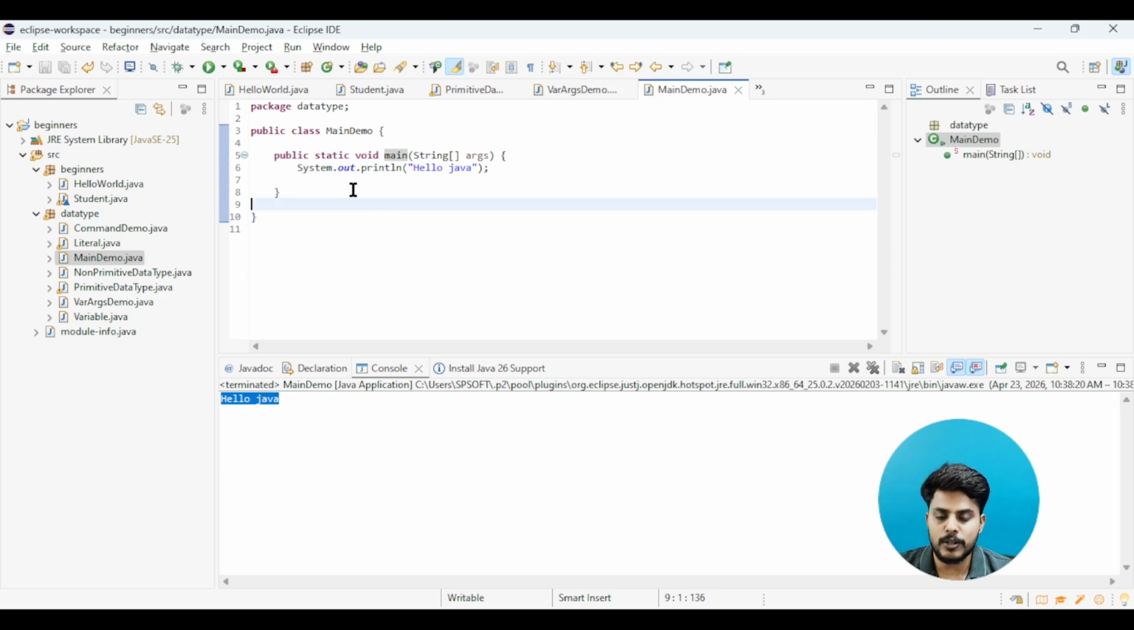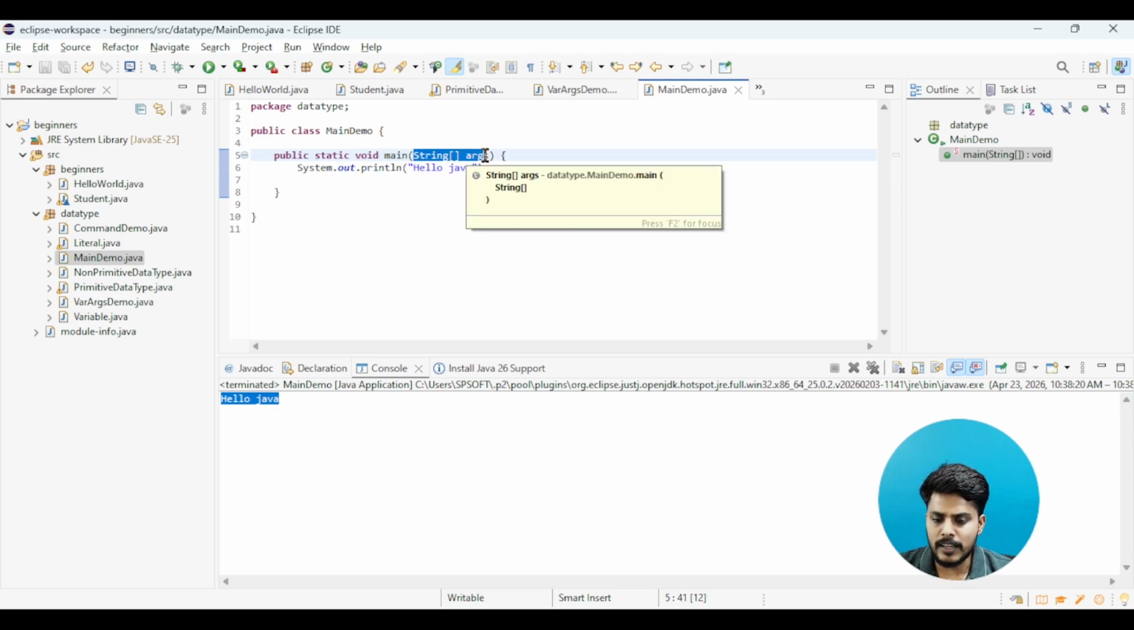Before Java 21, we had strict rules for the main method. It must be public, static, void, main with String array args. We had to remember all this, but now Java is becoming simpler. After Java 21, many changes happened to the main method. Let's see step by step.